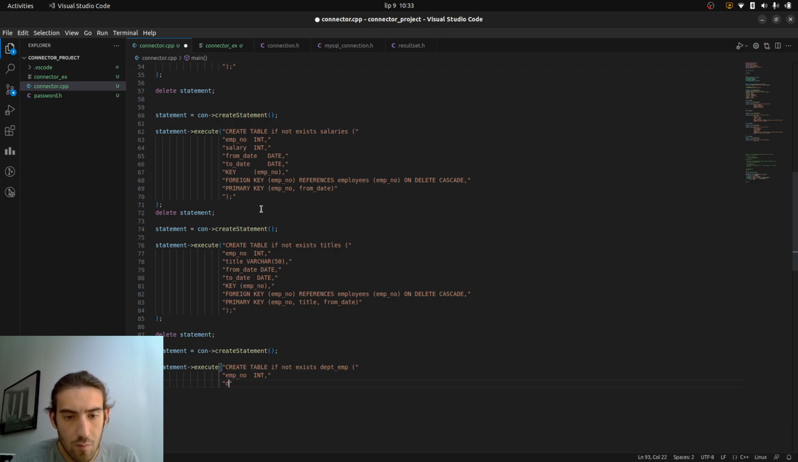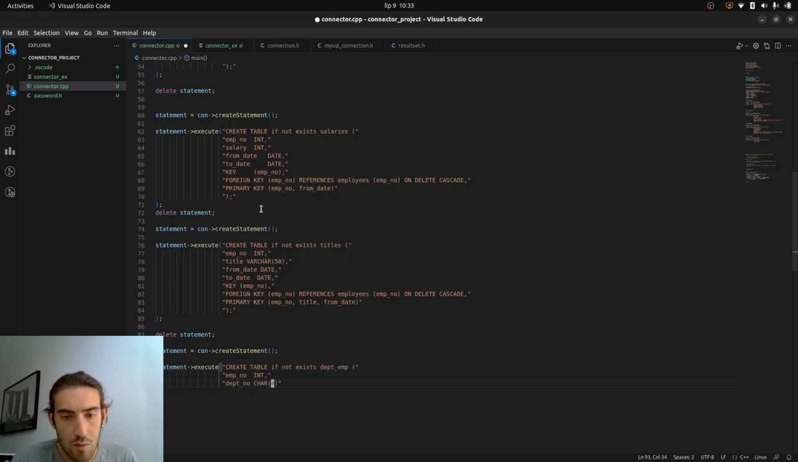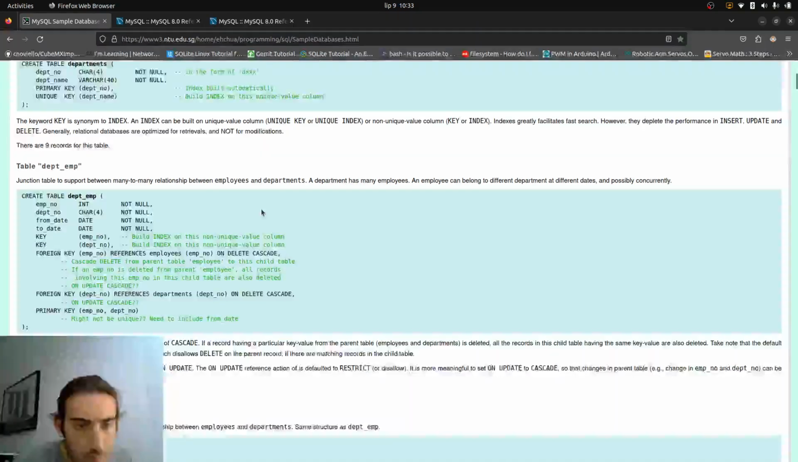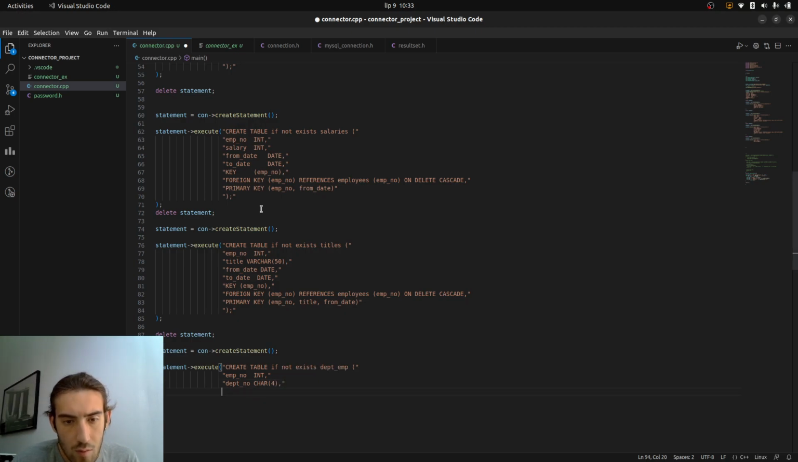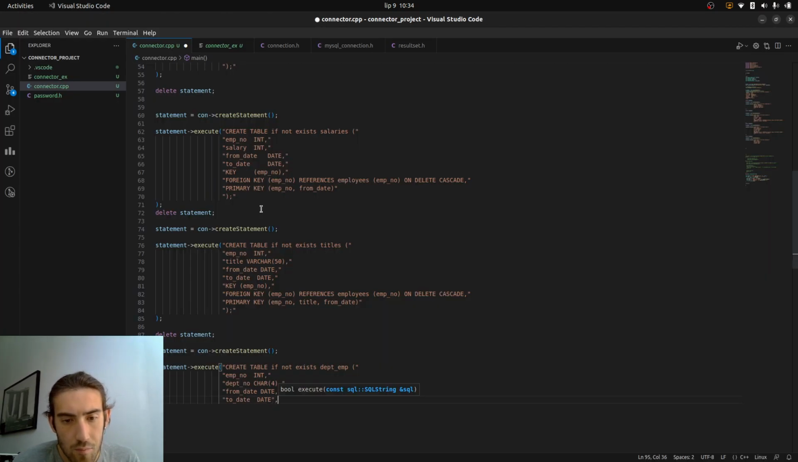So let's see, insert the employee number, department number of char type, from date, which is of date type, to date is also of date type. It's supposed to be here.